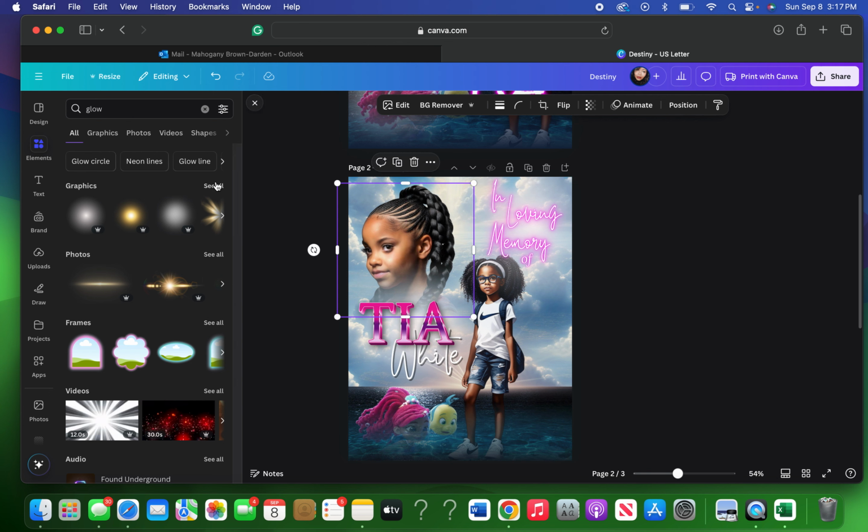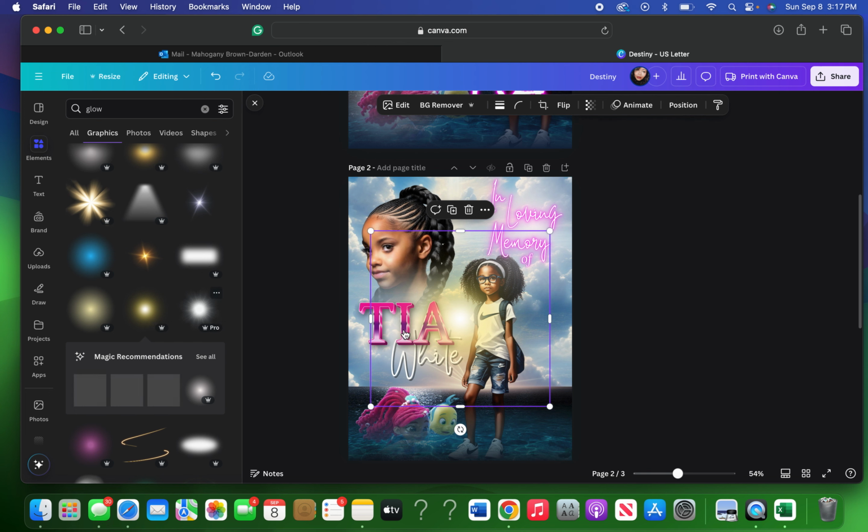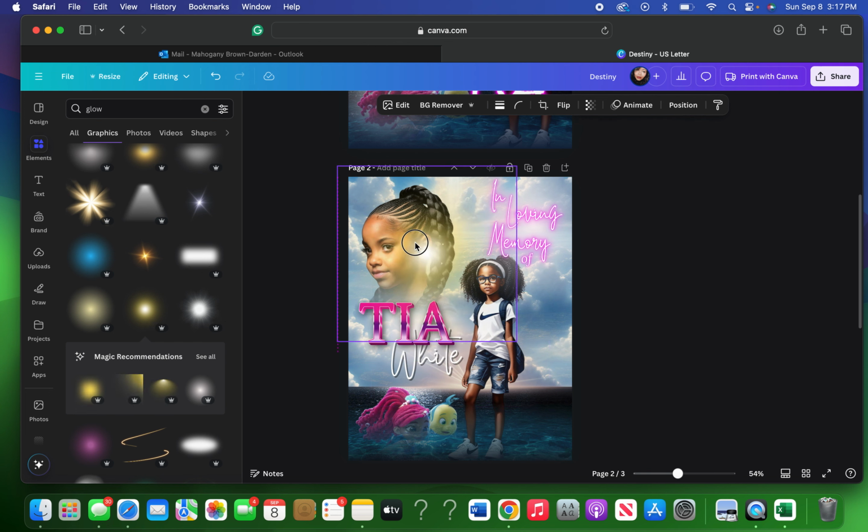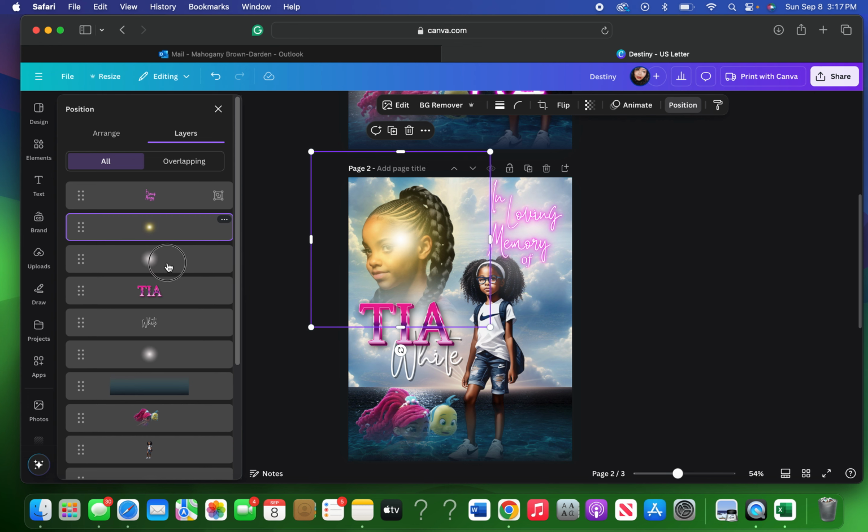So let's try this one because again, let's keep in mind, we can always take the transparency down on these if it's too bright, and this is perfect because it gives the illusion of a sun in the background. So I'm feeling it. Let's take that and drag it behind the main image of Miss Tia.